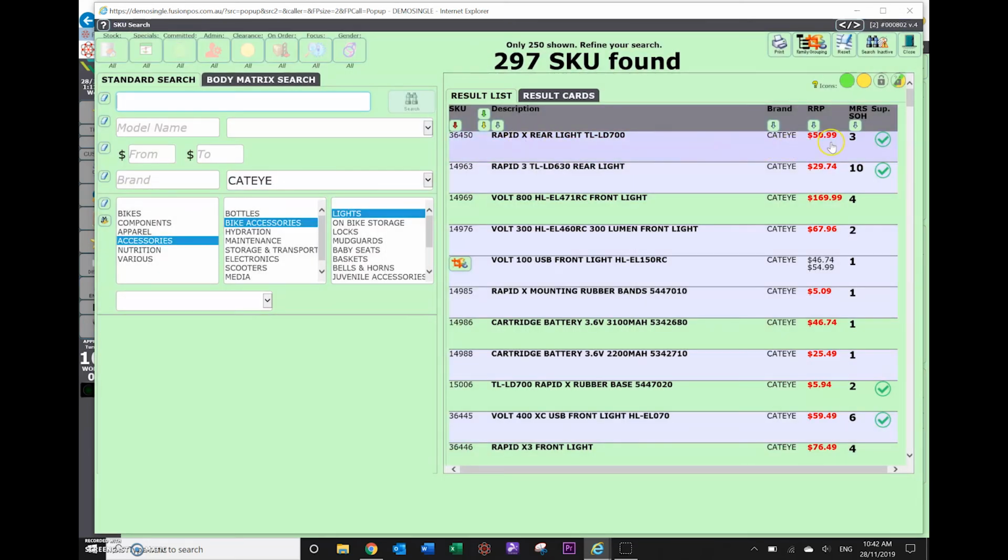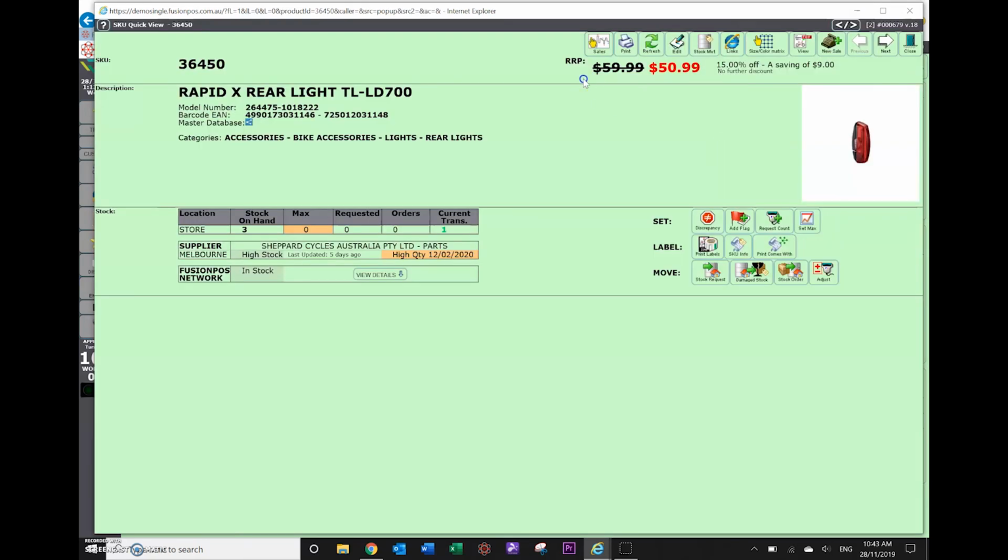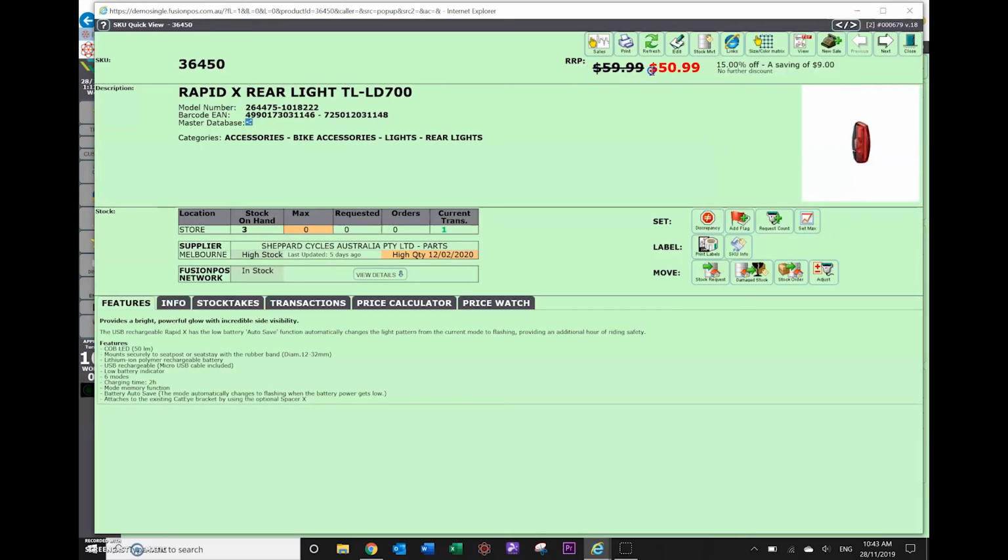SKUs that have a special are displayed in red, and if you hover on the price, it shows the WOS and the dollar saving. If you open the SKU, it shows the line through the RRP and the sell price in red, along with the percentage off and the saving. It's also reflected in the PDF if it gets printed.